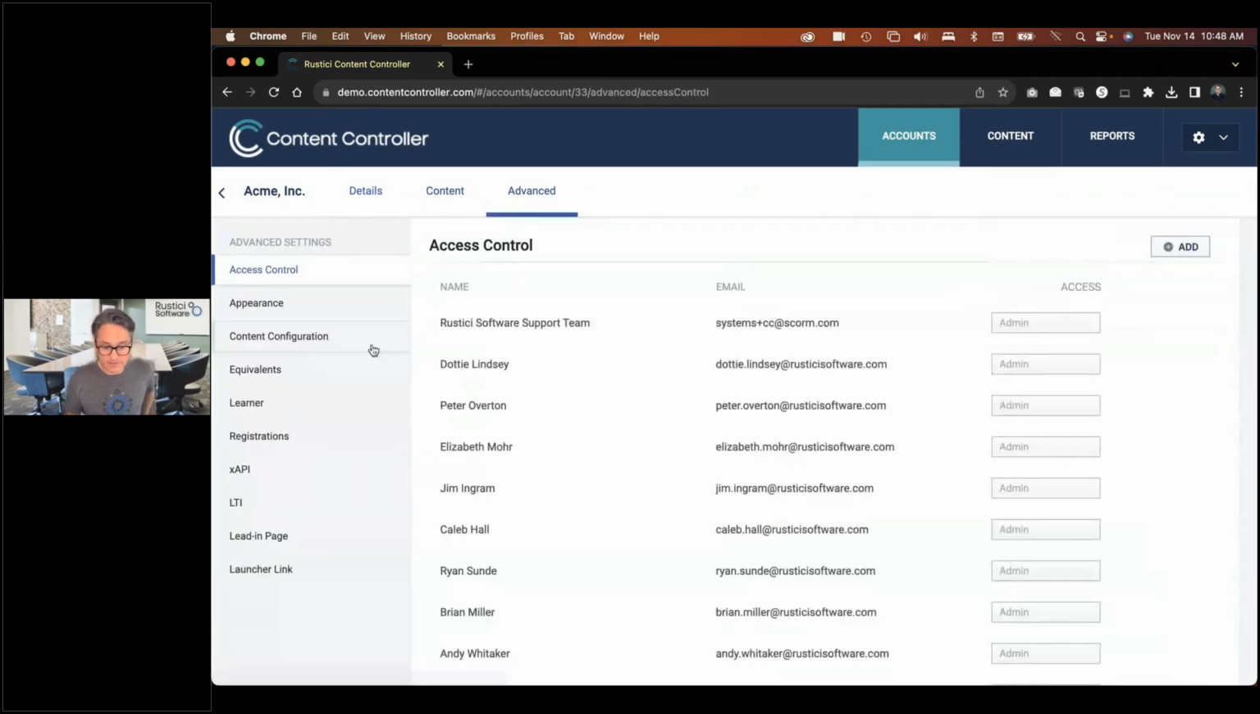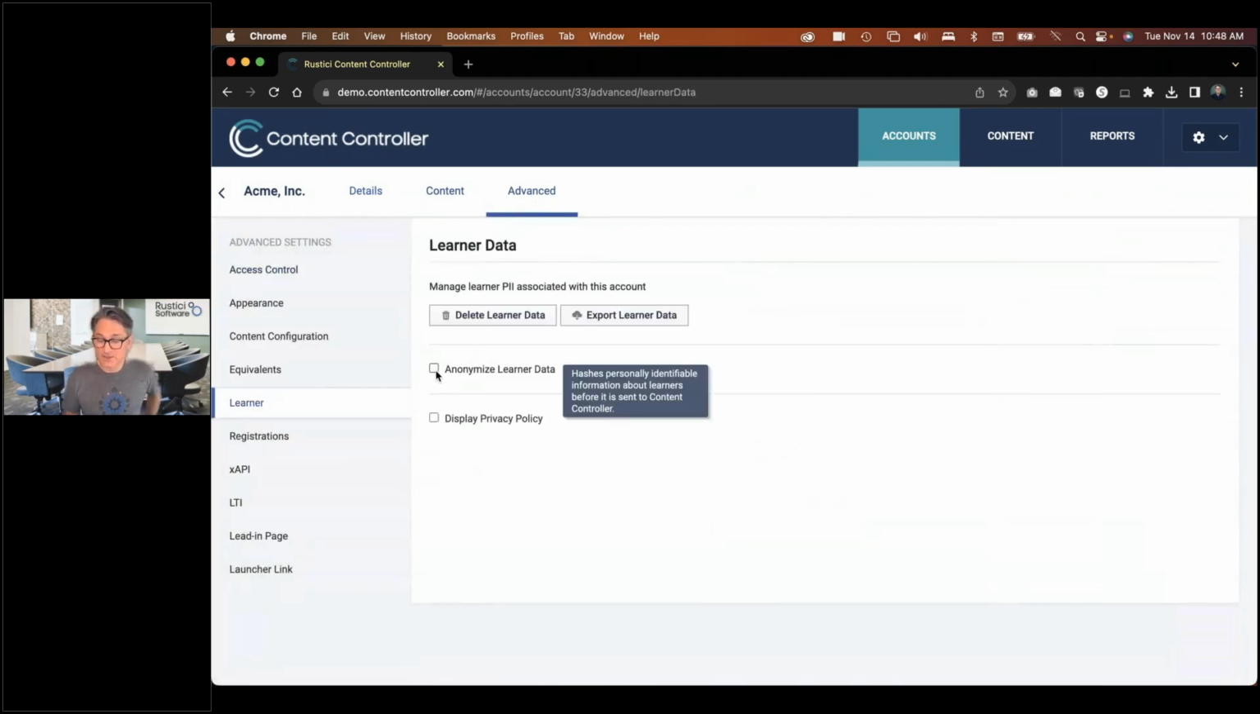You can come into the advanced tab, go ahead and tick this box upon creation of the account. And that way, from the beginning, any learner data that's shared with us will get anonymized. Now, if you do come back to this account and untick this box, from that point forward, we will no longer anonymize future learner data that's being shared with us.